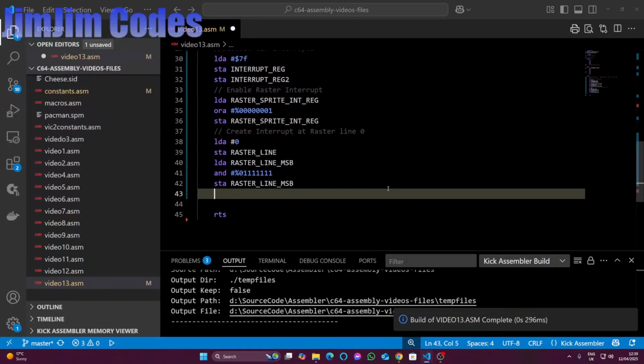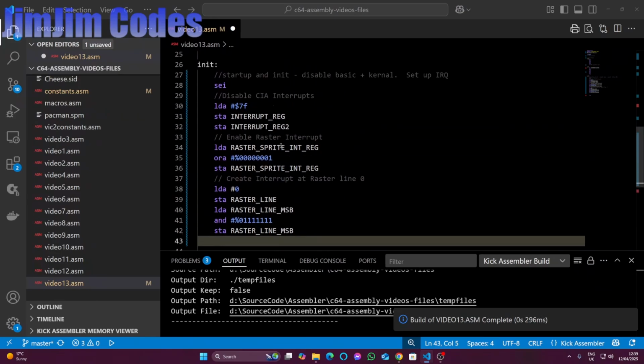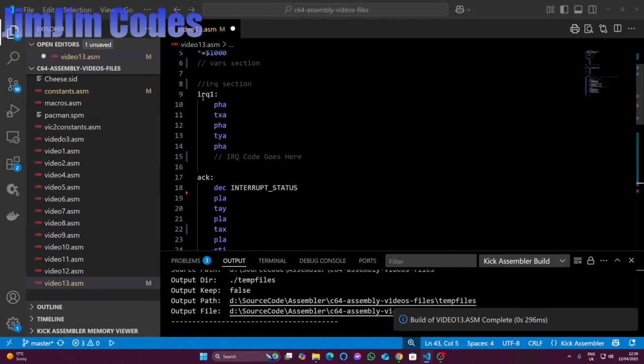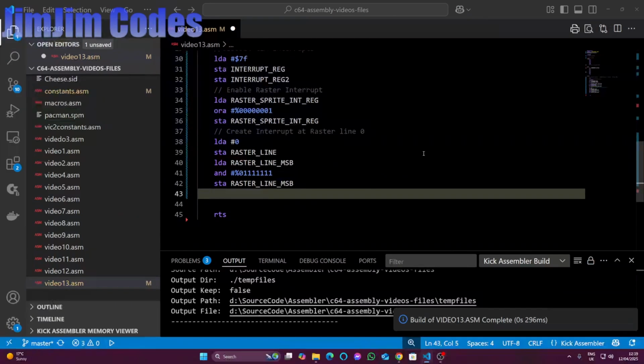Now the last thing we need to do is tell it that when we get our interrupt to run this code here in IRQ1. If we remember from a much earlier video, we've got a set of addresses called the interrupt execution low and high because it's a 16-bit address. That basically tells it where to go when an interrupt is triggered, which is when it's at raster line 0. So let's put run IRQ1 every interrupt.